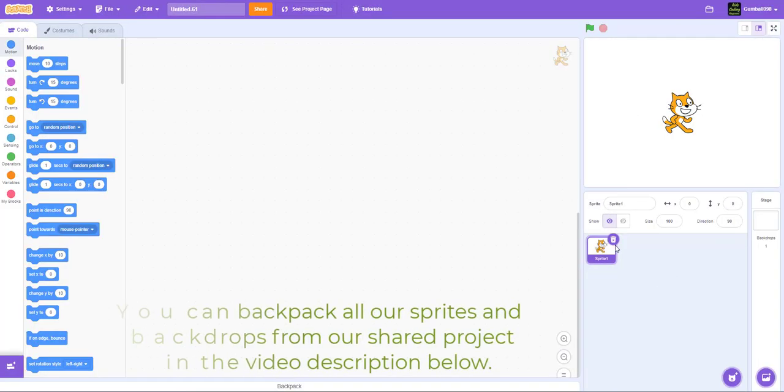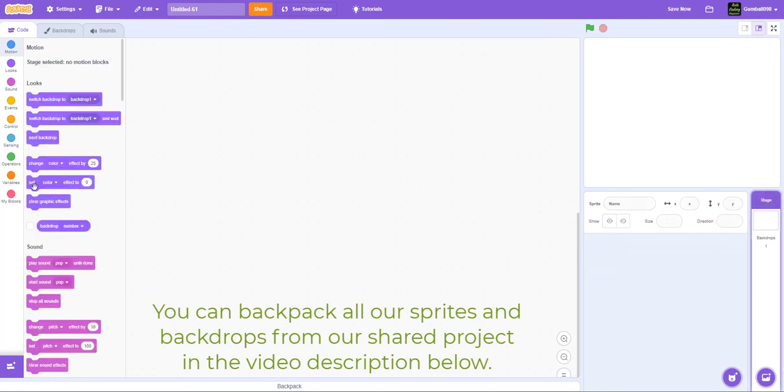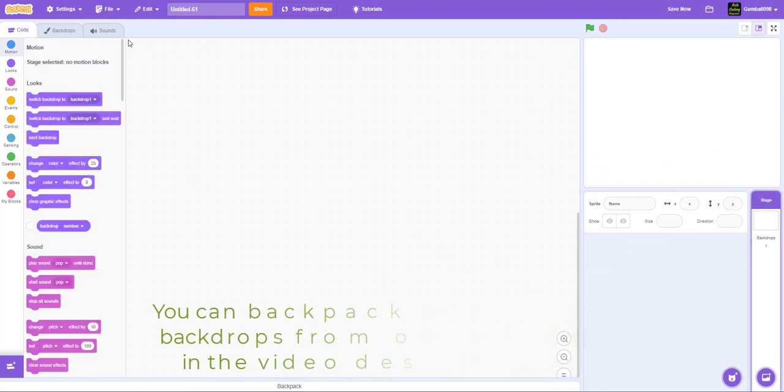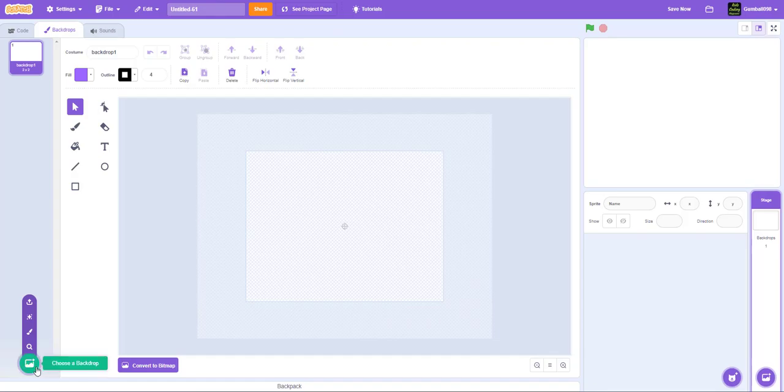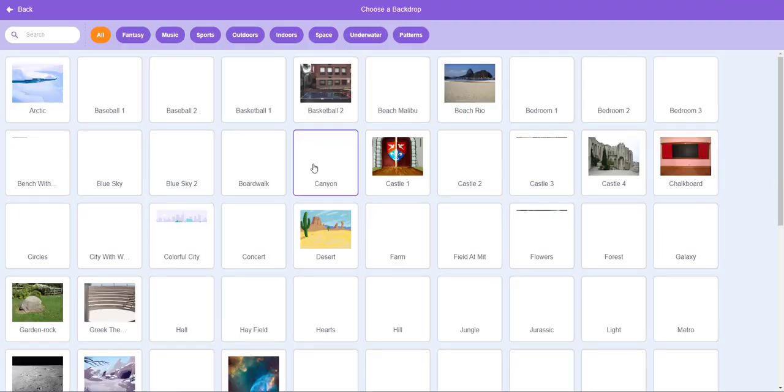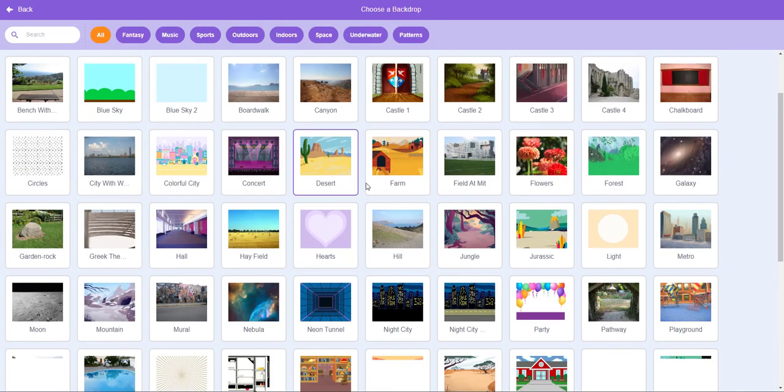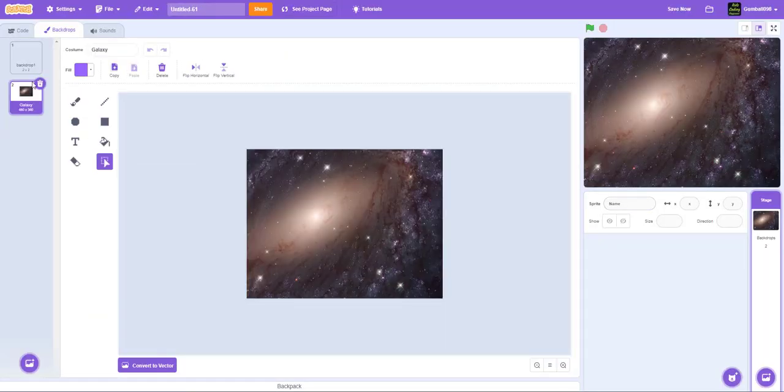So I made my new project here. Of course, first thing we're going to do is delete the Scratch Cat, and let's find the backdrops. The backdrop I'm using for the hero selection menu is the galaxy backdrop. So that's just the hero selection. And then for the second backdrop, I do have it exported in my backpack because I actually drew it myself.